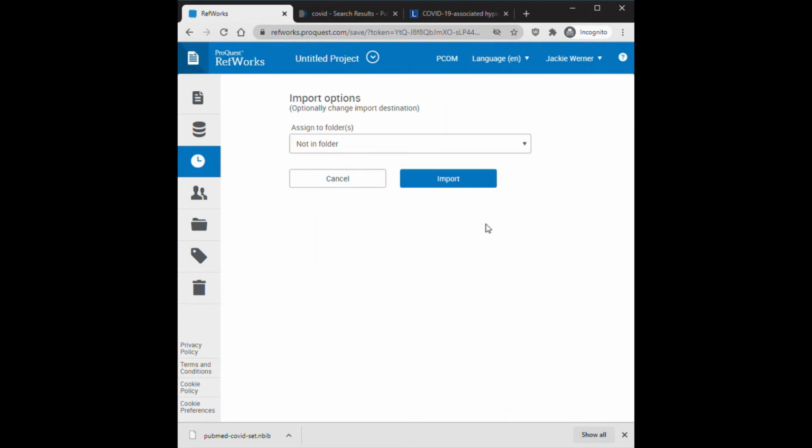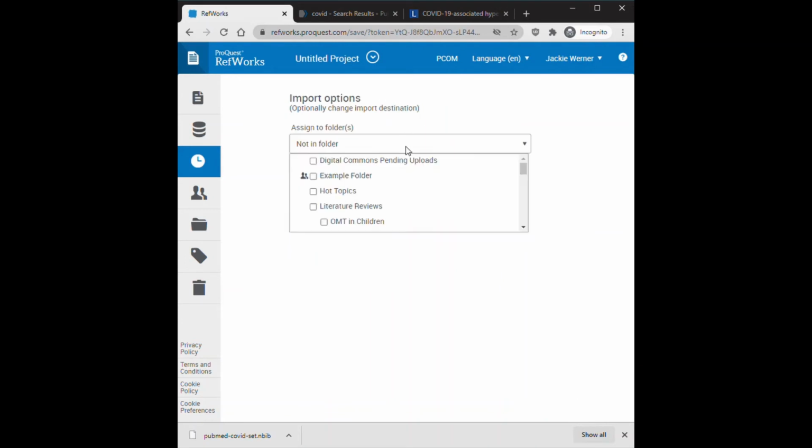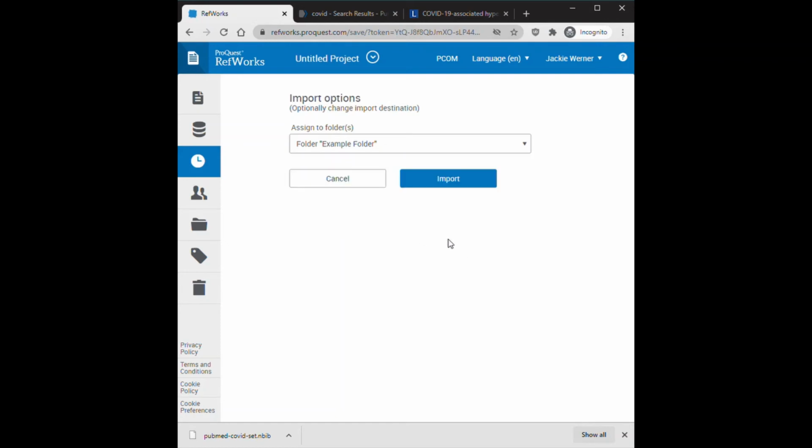From here, you can assign the reference to a folder, or scroll to the bottom to create a new folder. Almost every database or journal website will have an option to save a citation manager, or send a citation directly to RefWorks.